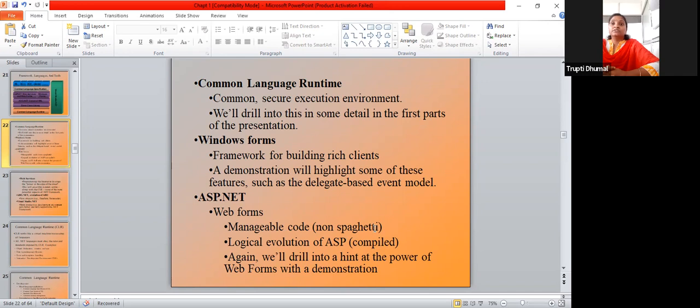Windows Forms: you can see here the frameworks for building rich clients. We are going for the Windows Form, or you can say a demonstration, to highlight some of these features such as the delegates-based event model. We are going through the Windows Form. Now ASP.NET, what actually is ASP.NET? It is the web form, which is manageable, non-spaghetti code.